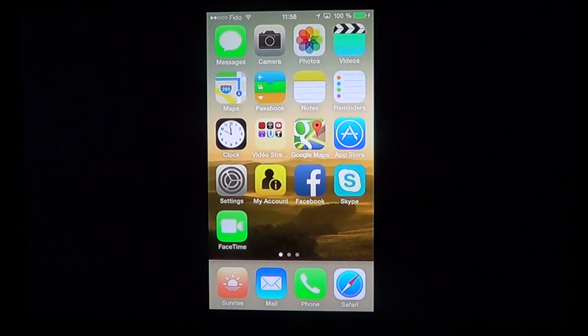So that's it for automatic app updates. It's a really great feature because now there's no more annoying little number on the App Store, which is quite nice.